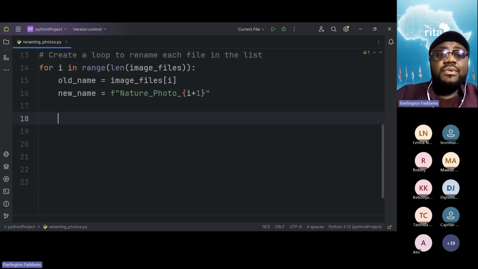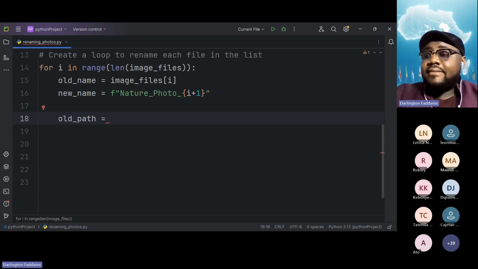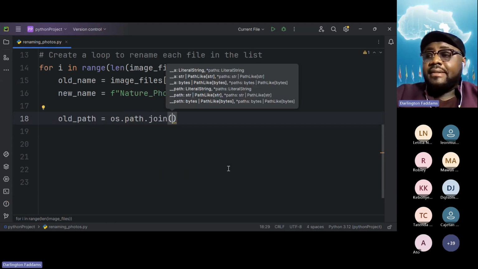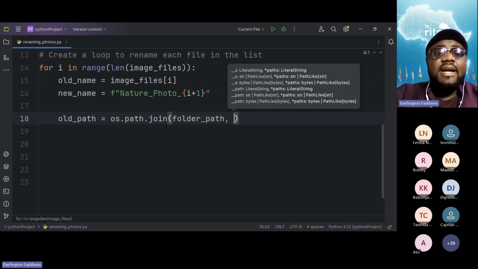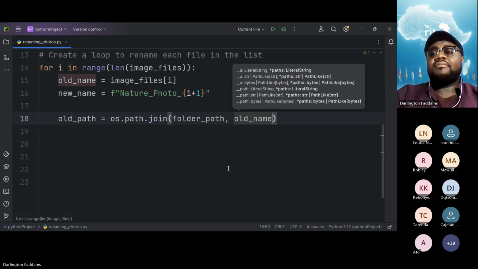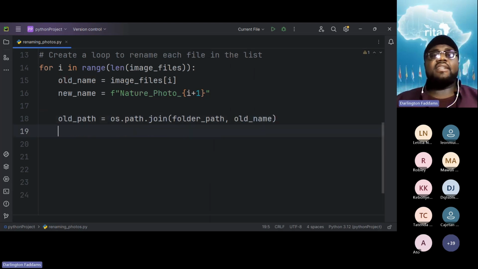The next thing I'm going to do is to create the old path. Because I'm going to call OS to visit the folder right now. For the old path, I'm going to introduce another method from OS. It's called os.path.join. Then I'm going to provide our folder path that we provided before, and then I'm going to provide the old name. All right, this is another line of technical code that is super important.